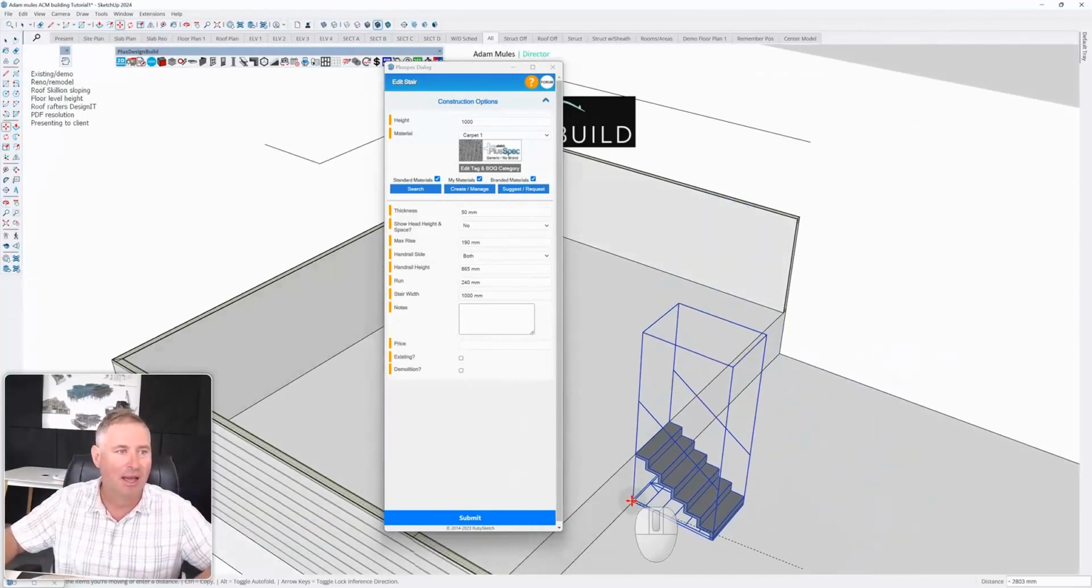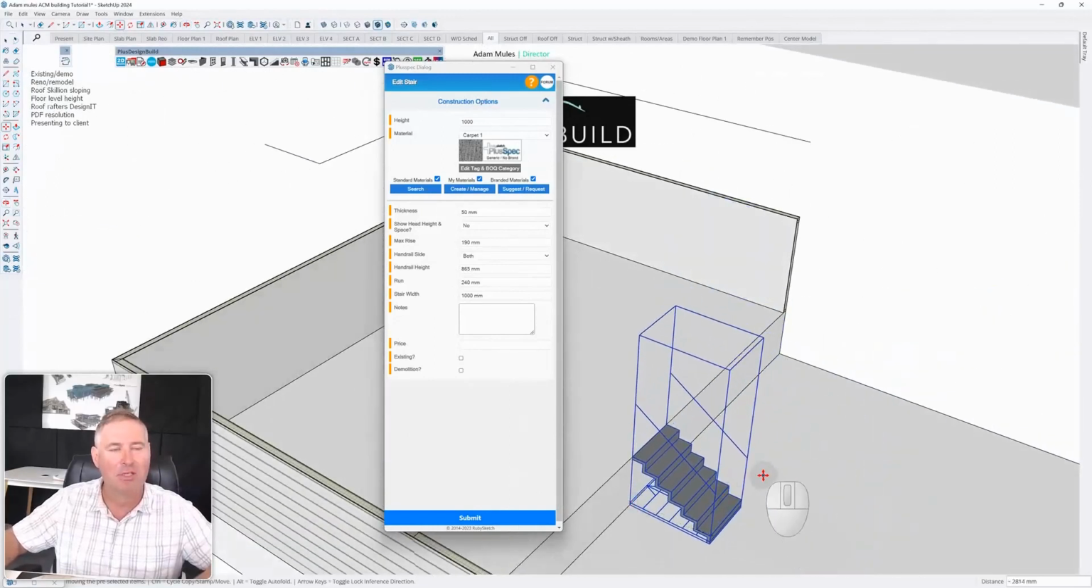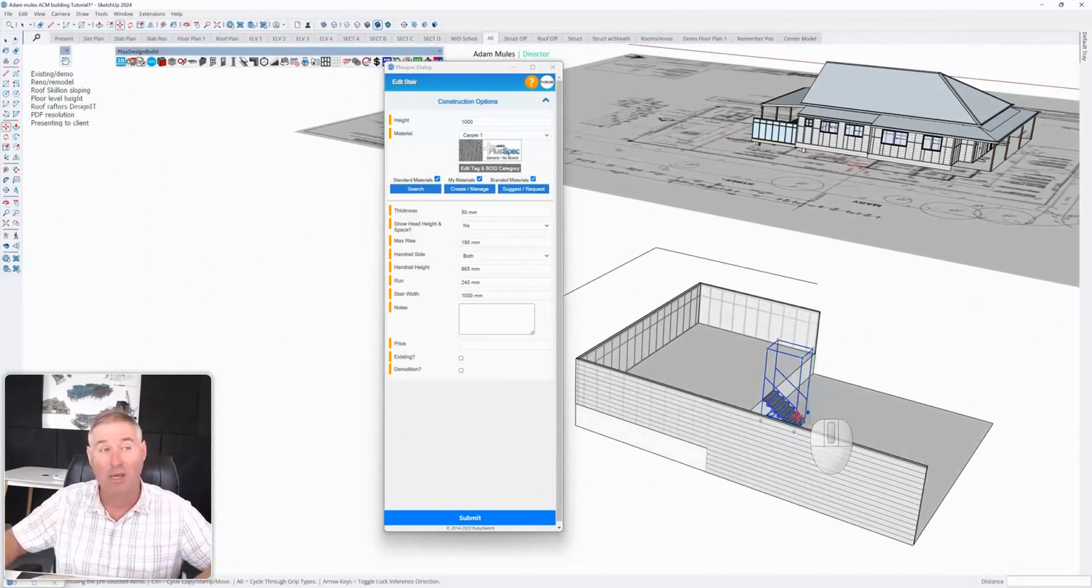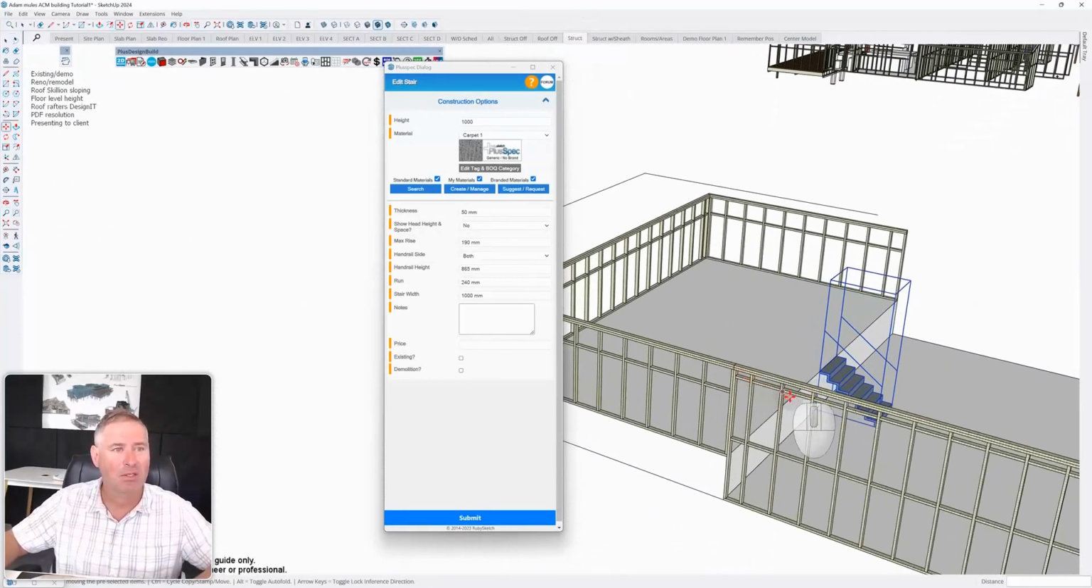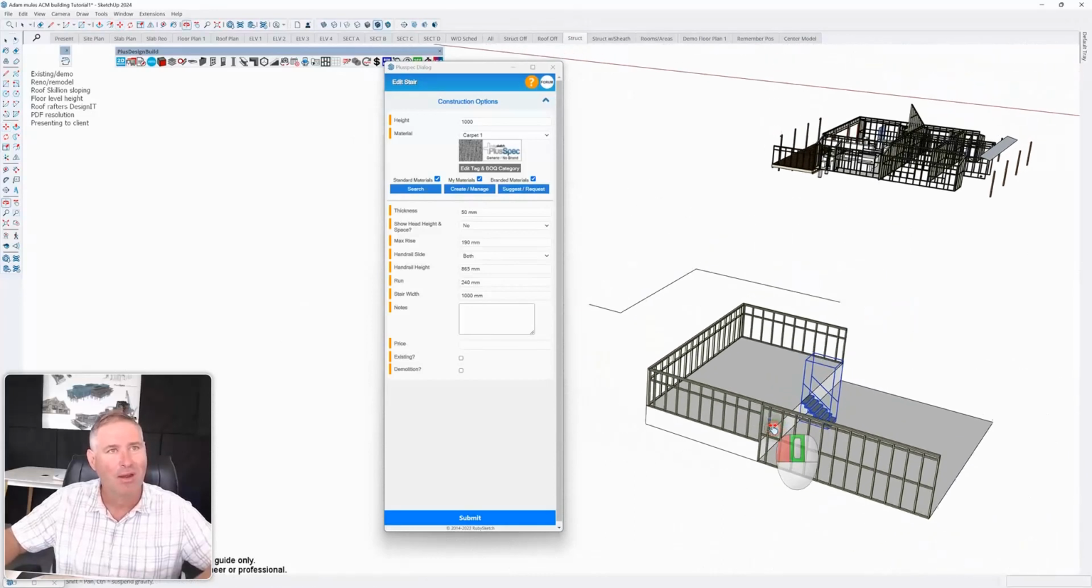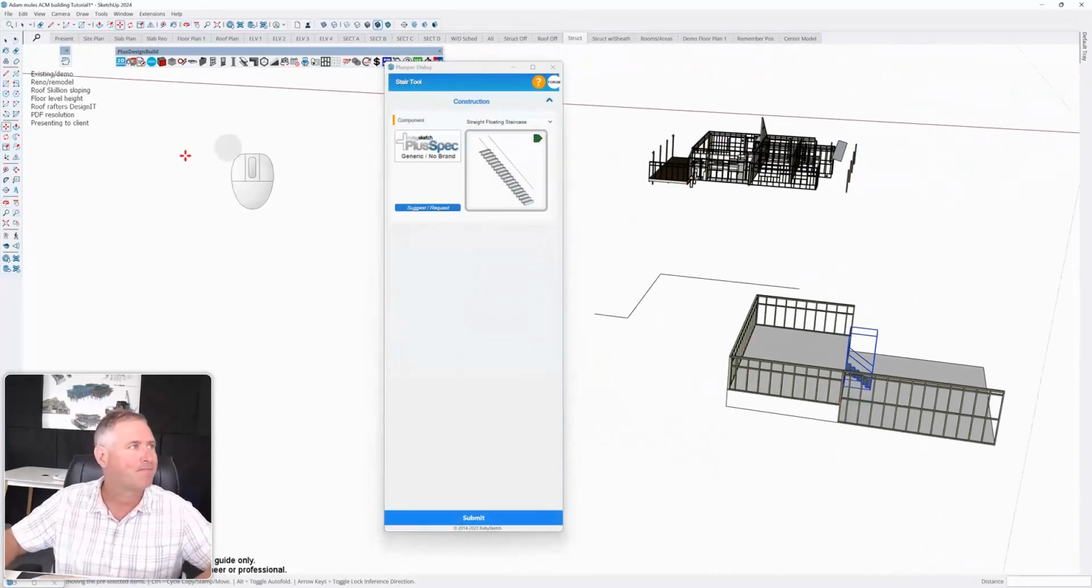It enables you to see complexities or things that might come up because of the step in the wall. And if we looked at the structure, we can see how that worked and double nogs here because of the wall height. All right, hope that makes sense.